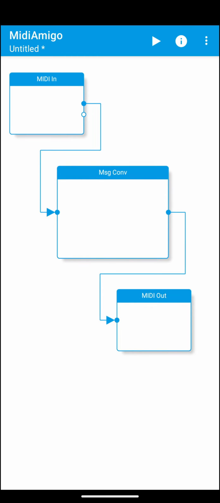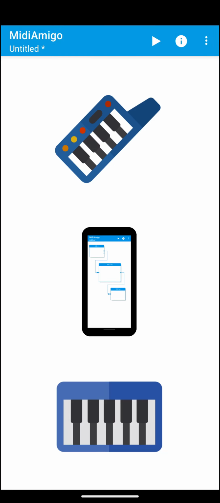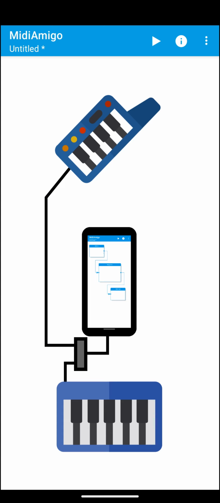Before we continue with the configuration of this setup, let's first explain 2 ways of how you can use this setup with MIDI instruments in practice. Scenario 1. You connect MidiAmigo with 2 different instruments in the MIDI in and MIDI out modules, so the message converter module converts the MIDI messages in transit from one instrument to the other. For USB devices, this requires a USB hub, since the Android phone running MidiAmigo must communicate with 2 instruments, while it only has one USB port.